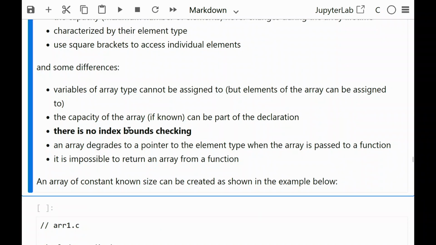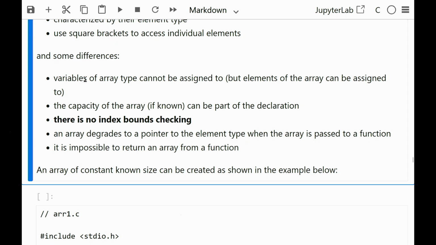The significant differences are the following. If you make an array variable, because you want to store an array somewhere, you cannot assign to that array variable. Remember at the beginning of the lecture I said you can always initialize a variable, but there are some variables you cannot assign to. Array variables are one of those. You can assign to the elements of the array, but once you've made an array object for it to refer to, you can't make it refer to another array.